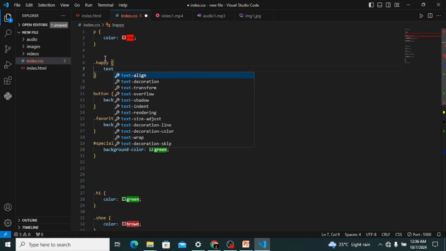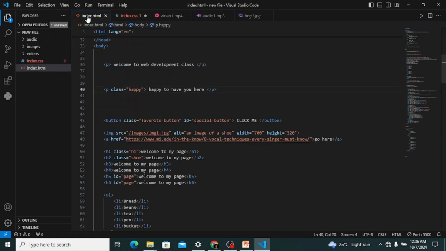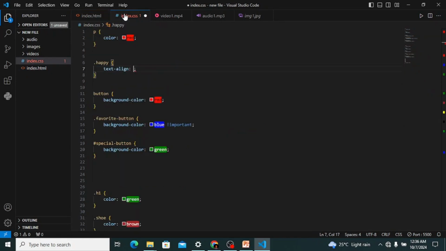And remember I said that in terms of typography we have four common values, which are the text align, the font size, the color, and the line height. These are the ones we're going to focus on today. So the first one is text align, which you can see right there. Let's say we want to align that text which says happy to have you here to the center. So we say text-align and give a value of center.